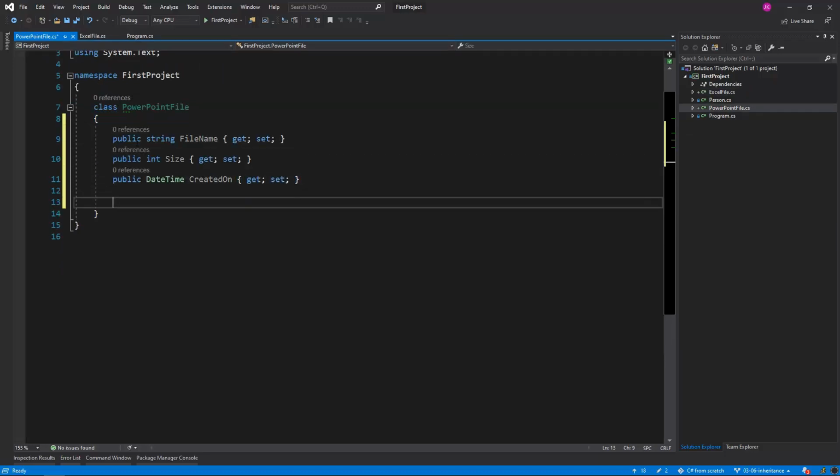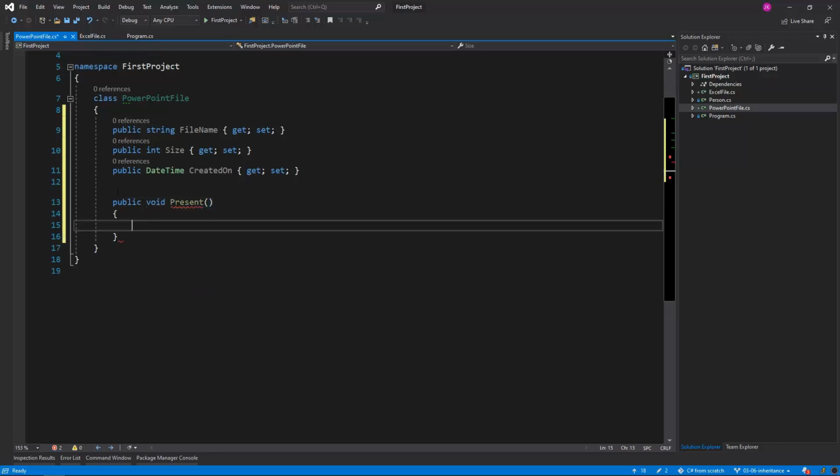And besides those properties, it will have a method to present. So let's add a public void present method with some console write-line file name presenting.